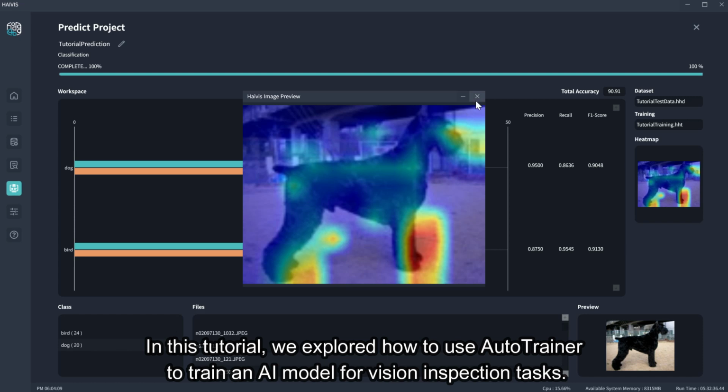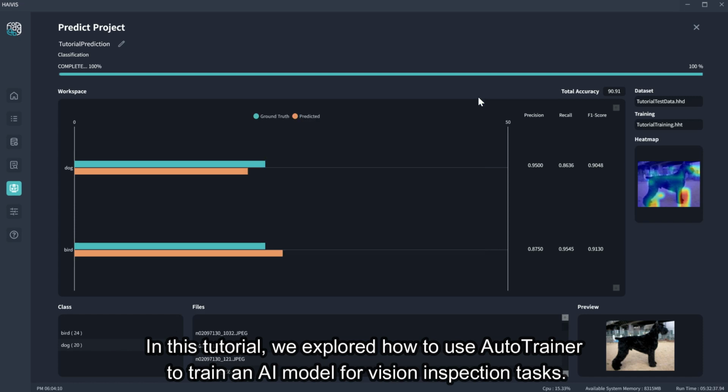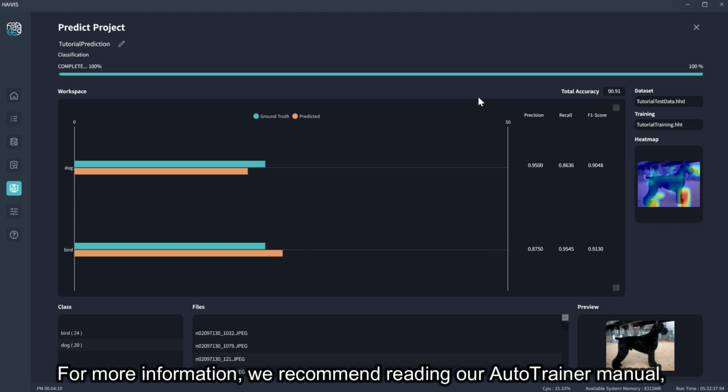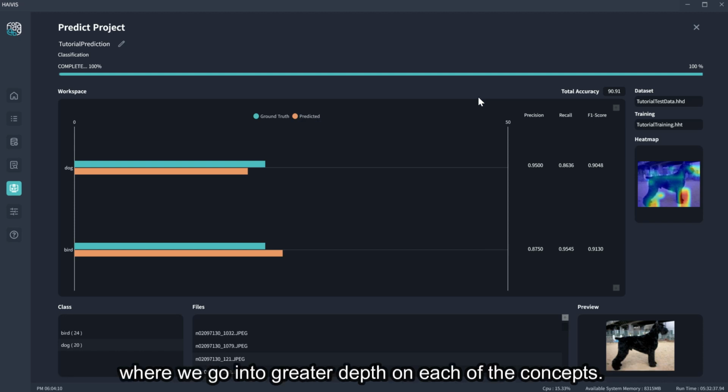In this tutorial, we explored how to use AutoTrainer to train an AI model for vision inspection tasks. We looked at how to upload an image dataset, how to train an AI model based on image data, and how to test the trained model on new data. For more information, we recommend reading our AutoTrainer manual, where we go into greater depth on each of the concepts.